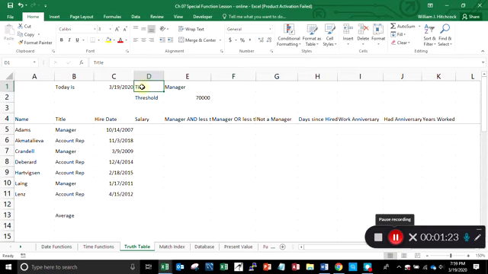Next to it, I've got title and threshold, and I've got the manager and 70,000. What this is going to help me do is highlight these different titles in here. So highlight all the managers, for example, or the account reps, or if we have some other title that we put in here. The threshold is going to be their salaries. So we need to get some salaries typed in here.